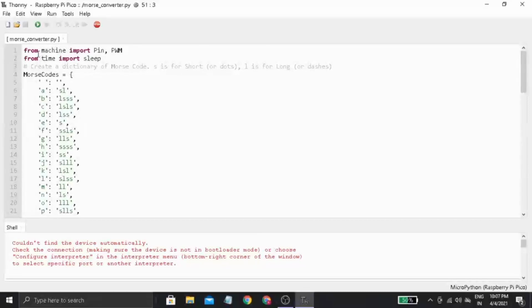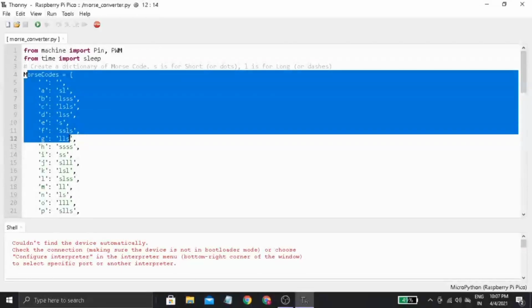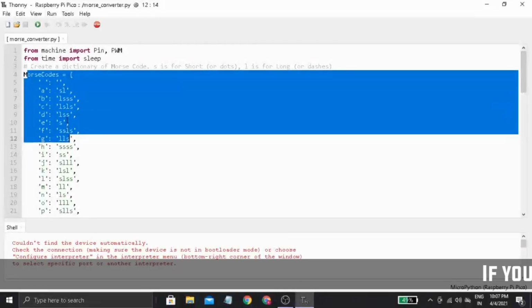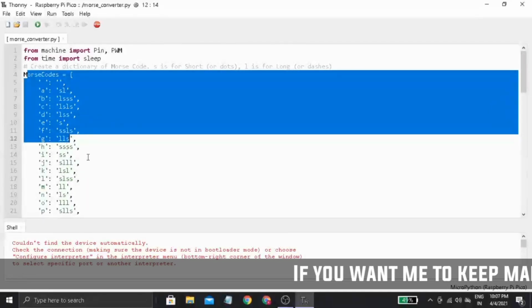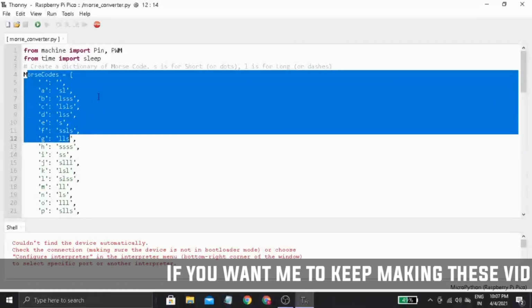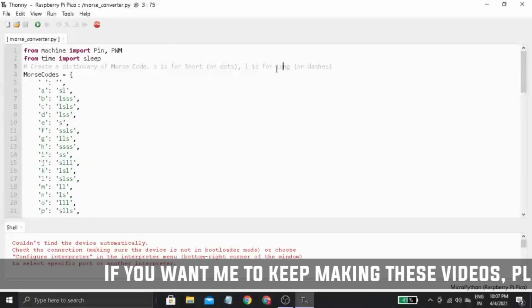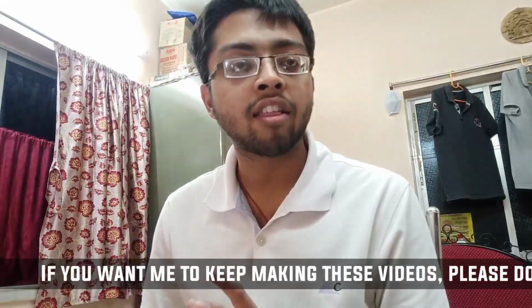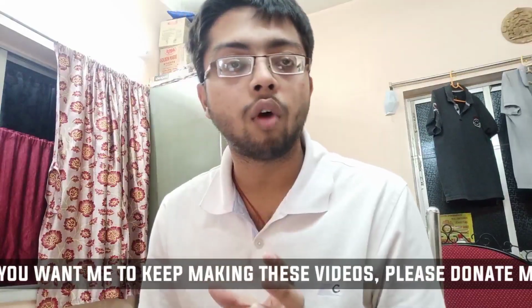Here I am first importing Pin and PWM from the machine library and sleep from the time library, and then I am declaring a dictionary of Morse codes. This dictionary will contain keys as the alphabets of English letters, and the values will be a combination of L and S. What are L and S? L is denoting the long format or dashes of Morse code, and S is denoting the dots of Morse code.